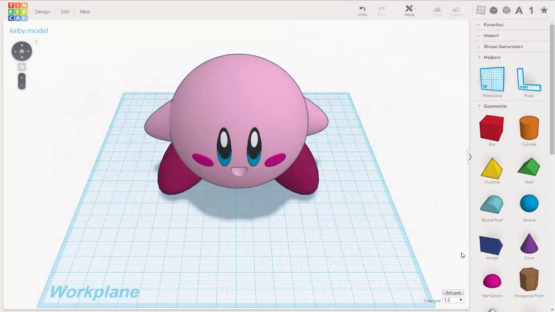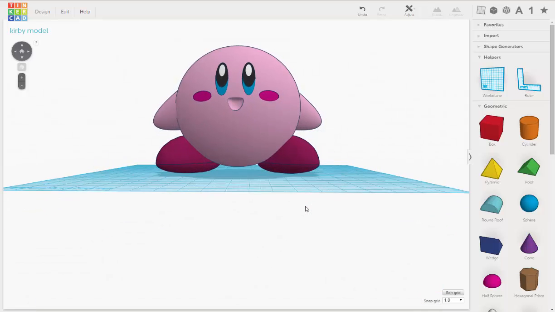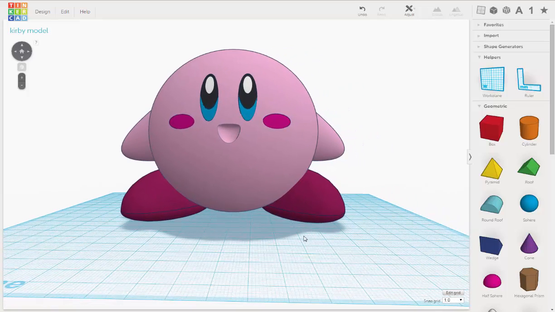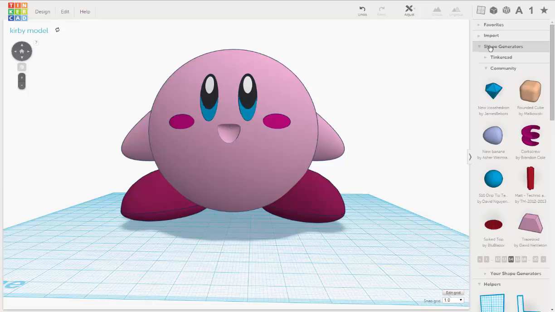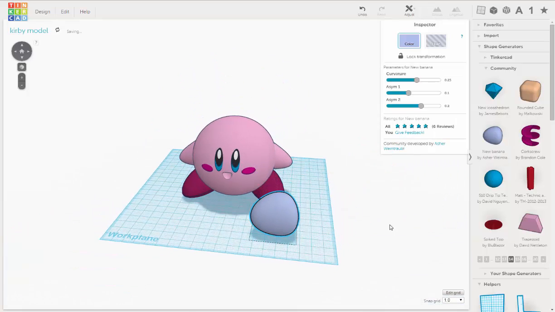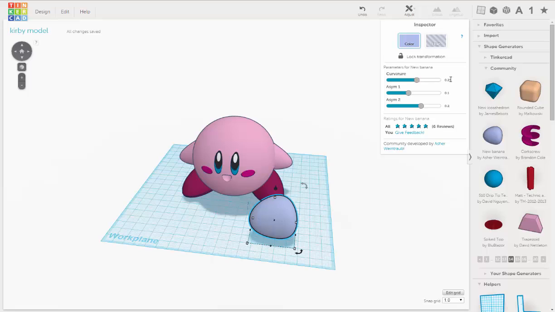All right, so let's finish him up. So we're going to put some color in his mouth. So we'll use the same tool that we used to cut out his mouth and a little trick. So we'll go under our shape generators. You're going to go to new banana again. Okay, and let's make it basically the same.